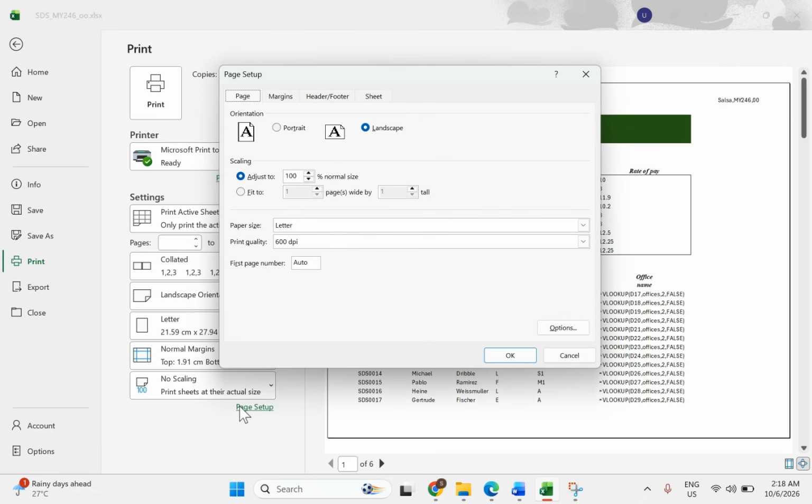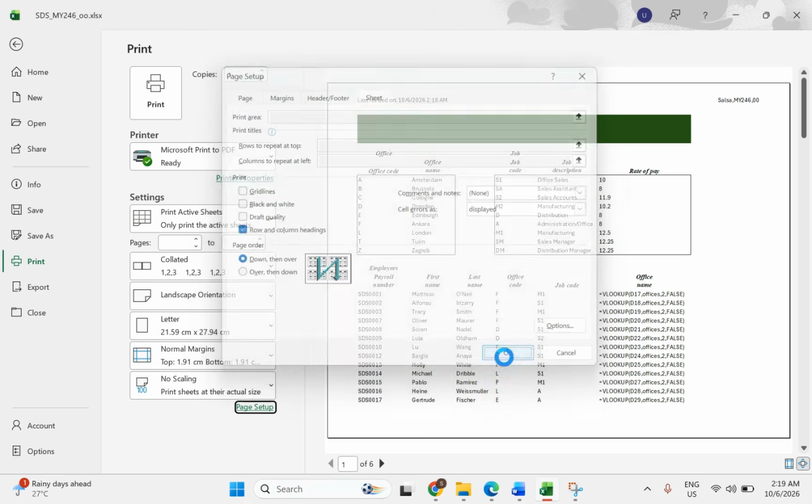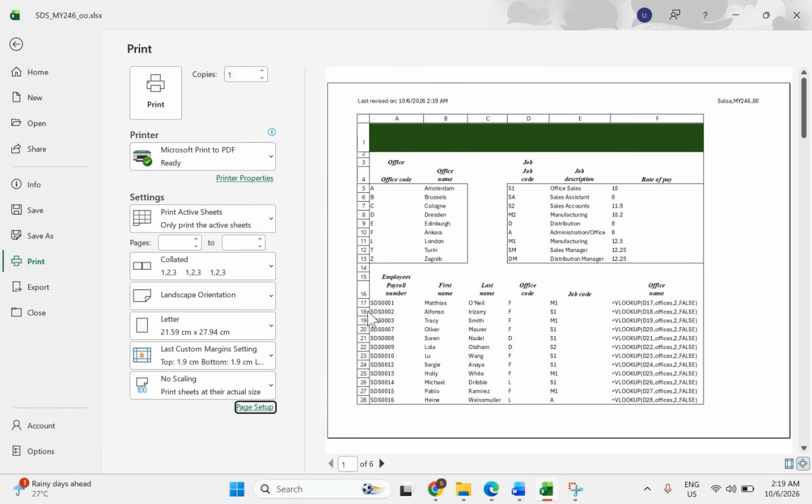So click on the page setup just now, go to Sheet tab, tick row and column heading. Click OK. Then you will have your row with a number and column with a letter. Then finish, you can print out. Okay, click print. Okay, next.